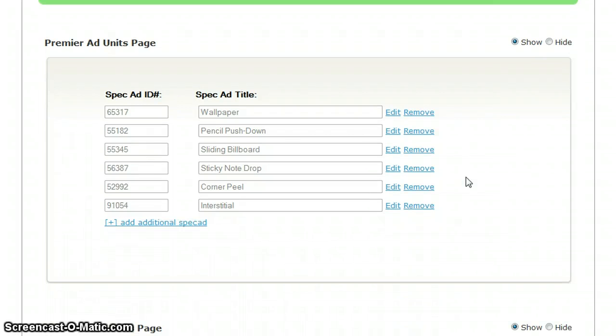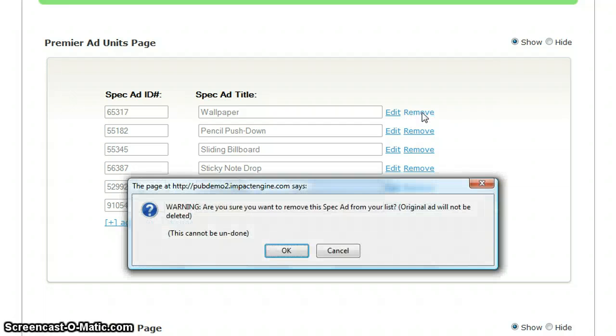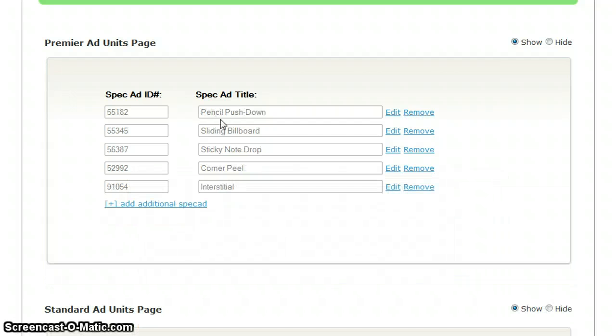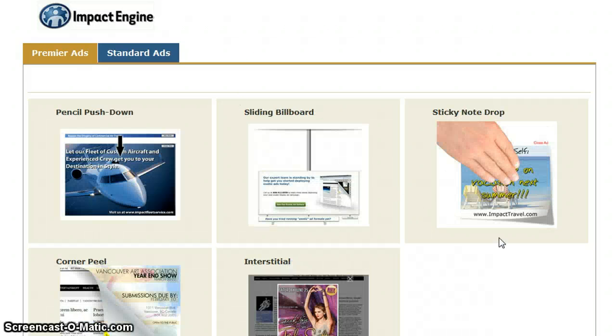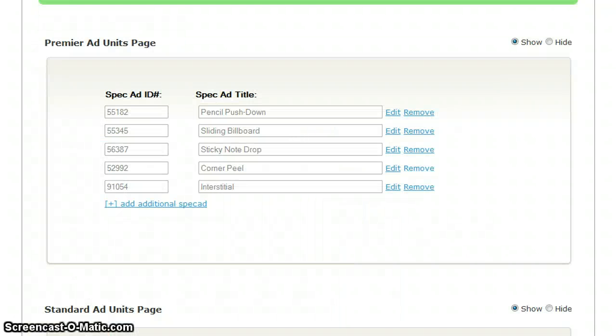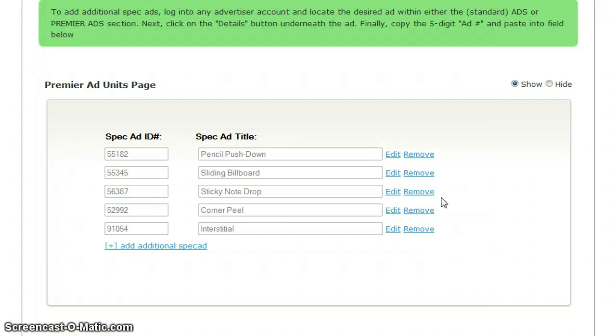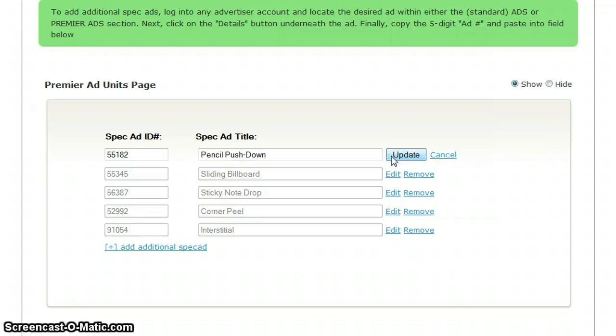So really easy to actually remove ads. Say for instance you didn't want to offer the wallpaper, you just click the remove link. Okay, that removes it from the page, and when I come back over here to refresh, you'll see now that that has been removed and there's only 5 ads here in the Premier Ads tab. So that's pretty straightforward.